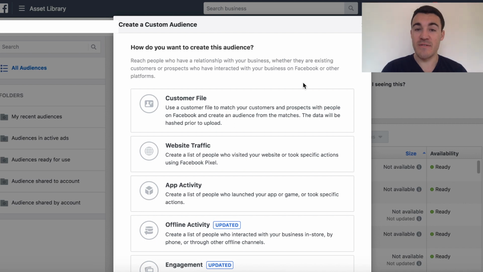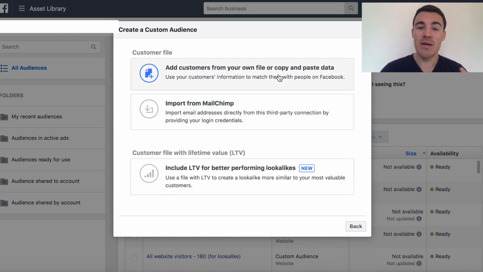So next one after previous customers is your email list. Again, you can add your email list very easily, come into customer file, import from MailChimp, or copy and paste the data if you use another email service provider. Subscribers, all things being equal, is not as good a lookalike audience as previous customers, but you may have many, many more subscribers, in which case that's going to produce a more accurate lookalike audience and might work well.